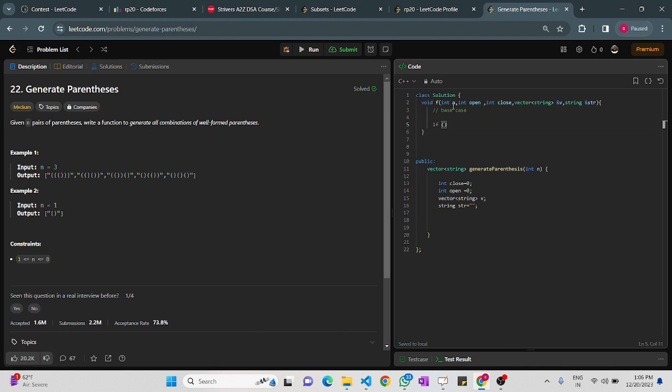What if open is less than n, then what can I do? Yeah, I can add an opening parenthesis, and then I will call for this str. I will call for n, open plus 1, I have to increase the count of opening by 1, and then close as it is, and then vector v as it is, and then string str you have to pass. And here I will do the backtracking portion.